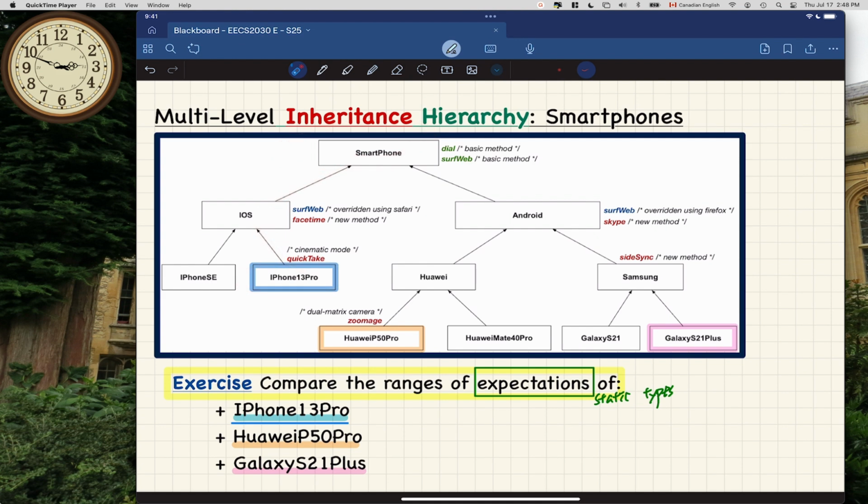You can see for iPhone 13 Pro, we have a new method called Quick Take. I'll put it right away. And then I will go up. I go to iOS. iOS has these 2 methods right away, even though they are being overridden, but since I know they exist, I'll put them right away. And then I also got Surf Web.